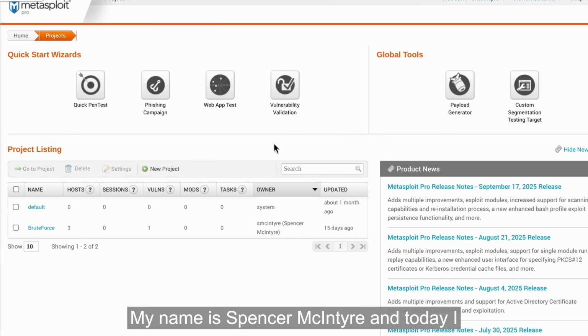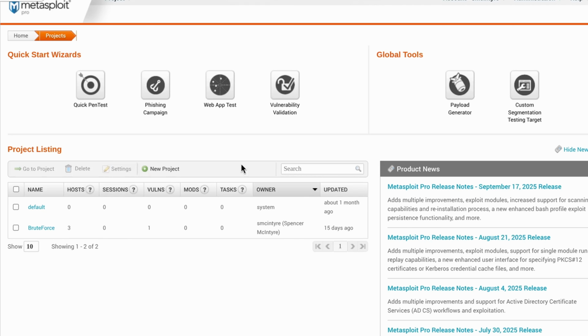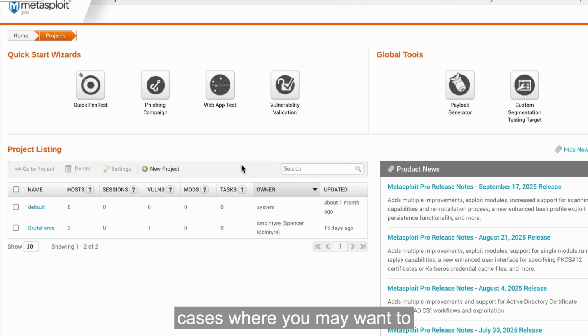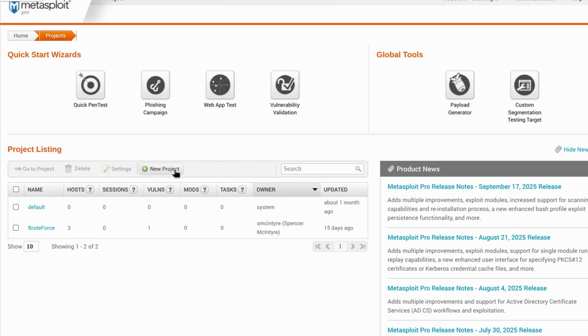Hello everyone, my name is Spencer McIntyre, and today I am going to demonstrate the Passive Network Discovery meta module in Metasploit Pro. The Passive Network Discovery meta module is well suited for cases where you may want to identify hosts and services on a network without performing an active scan, such as a Nmap scan or Metasploit's own quick pen test, where you don't want Metasploit to be initiating traffic and connections to all of these different targets because potentially there's concern about them going down.